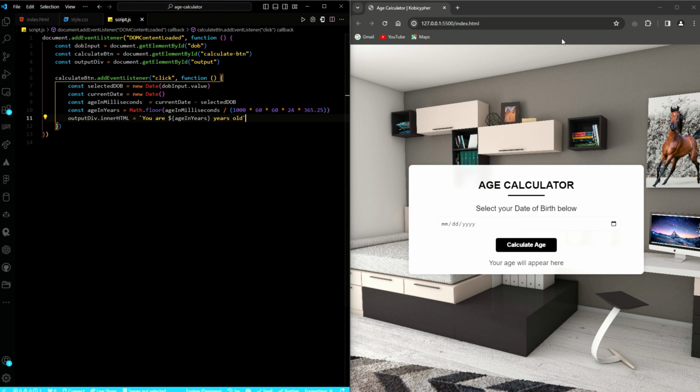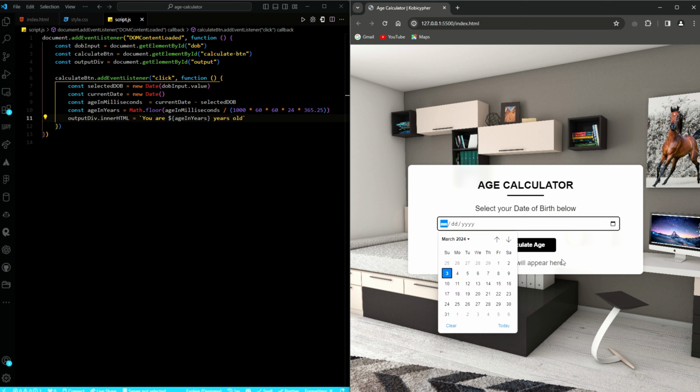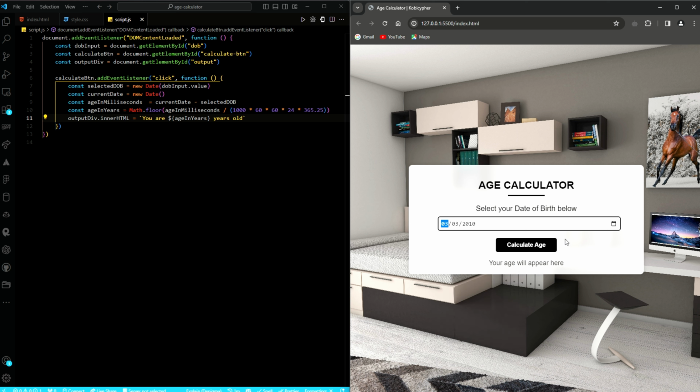Now it's time for us to test the project. And so we refresh the page. Select the date, of course, the year, the month, and the day. And then you click on calculate. And there you have it. That is the output. And so the application is working as expected.